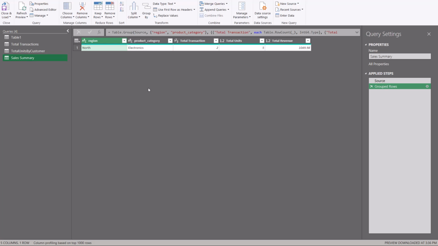So this was a basic introduction to using group by within Power Query, both the basic version and advanced version. Hopefully you got a clearer picture of what grouping by does, and hopefully you can use it in your future projects. Again, thank you for stopping by today.